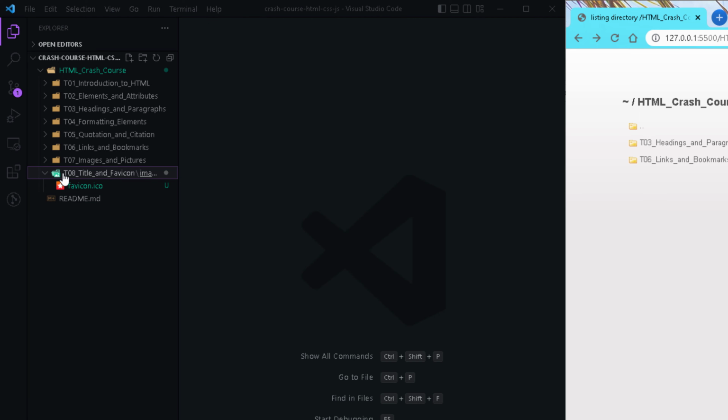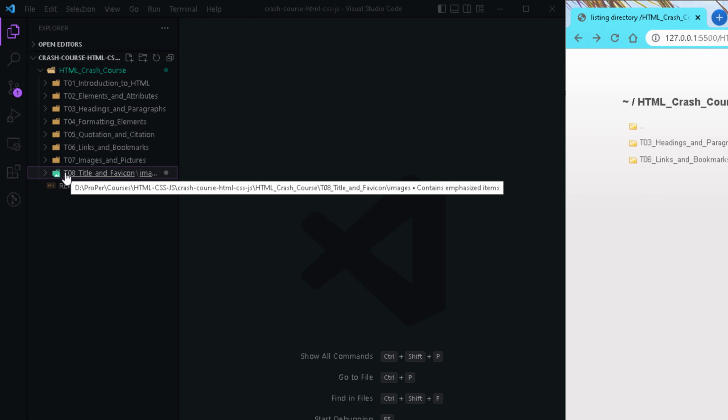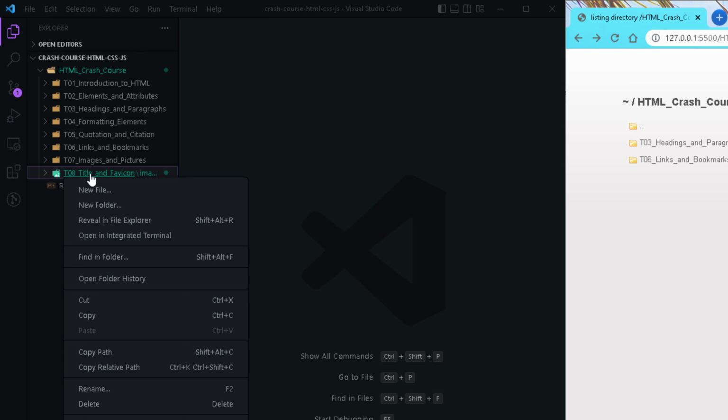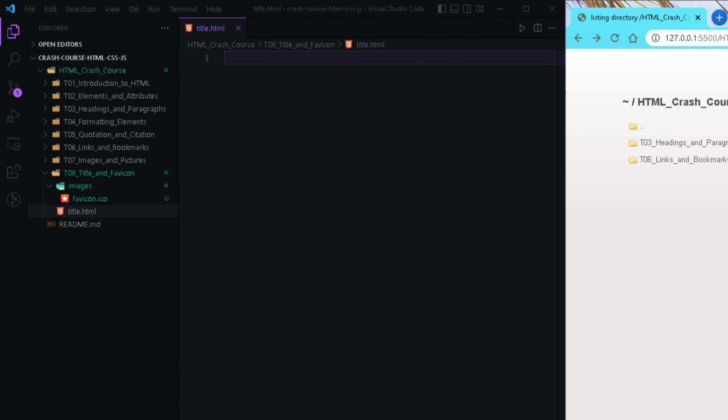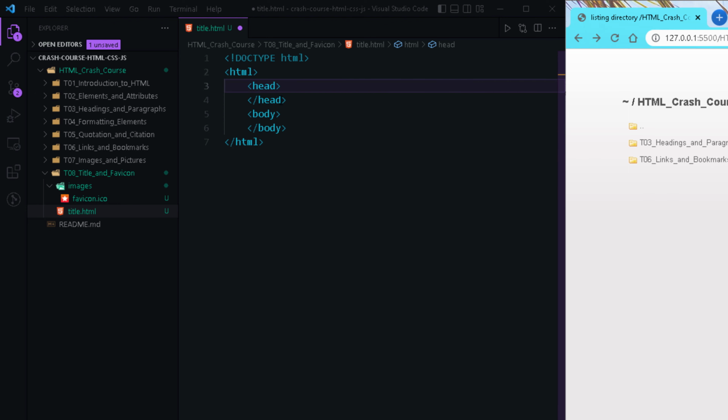Now let me create an HTML file and show you how you are going to add a title to your HTML document. The first document that I am going to create is title.html, and I am going to add the document structure for the HTML file. Favicon and title both are added in the head tag. So this is the first time we are not going to add anything in the body, we are going to add in the head element.